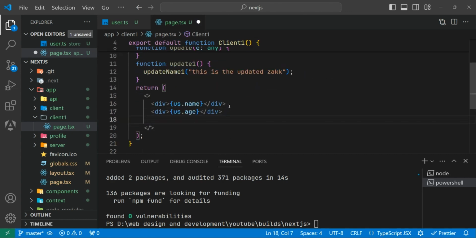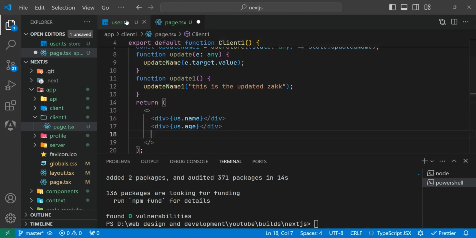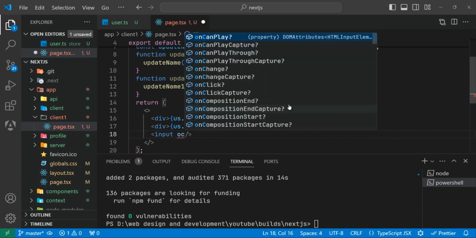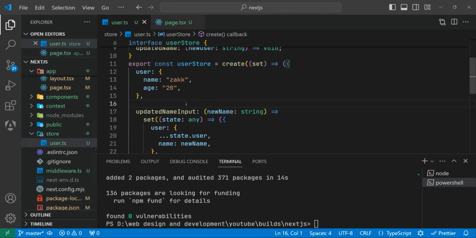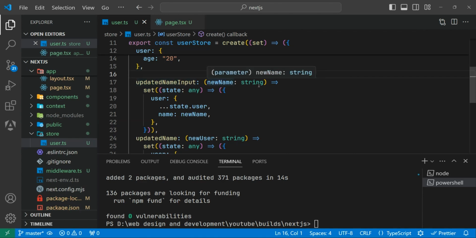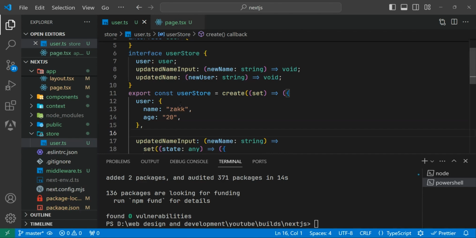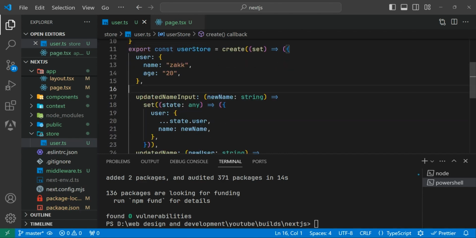Let's create an input because we have used target dot value. So let's create an input, and inside this input let's create on change, and let's keep update. Now when we update this, it will set the updated name to target dot value, because we have specified this. Update name input will be the new name. New name will be specified on the component. When we change this, the name will be changed. Initially it was Zach. Now when we change the input, the name will be the new name.